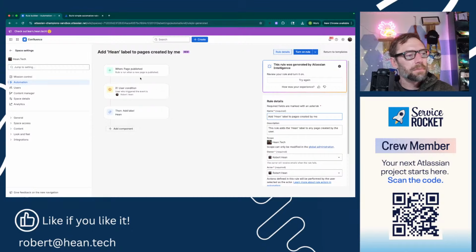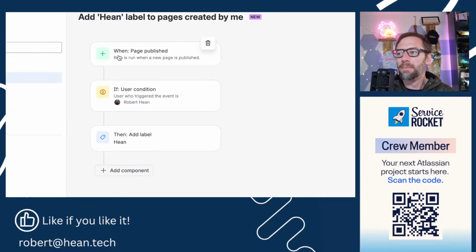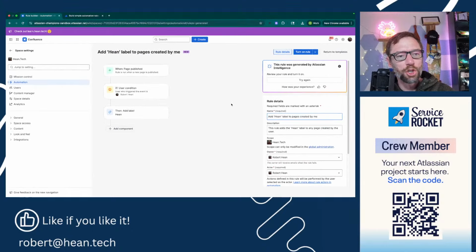And here we have an example of that trigger, a condition. So only continue if Robert Heen triggered it, and then add a certain label. This is another great way to learn automations, because the system will give you ideas or just show you, here's how the system thinks it should work. As with any AI tool, please always double check its work. Kind of sanity check that the AI didn't hallucinate and just make up something that doesn't do what you want.